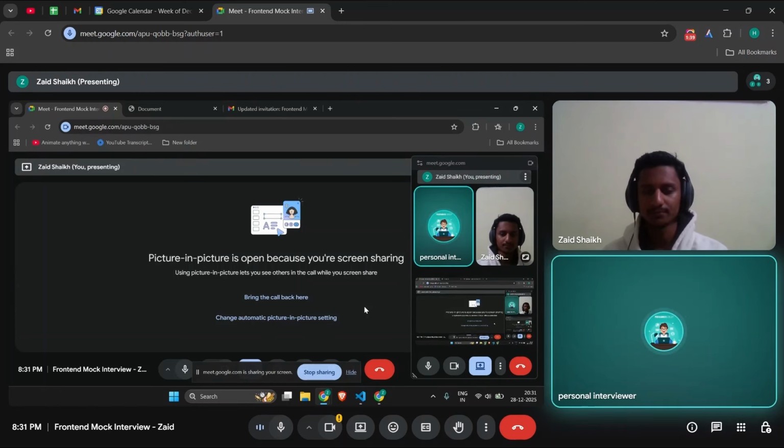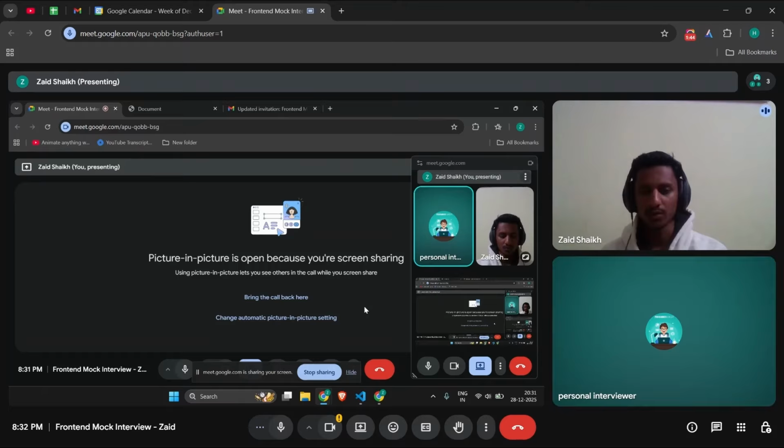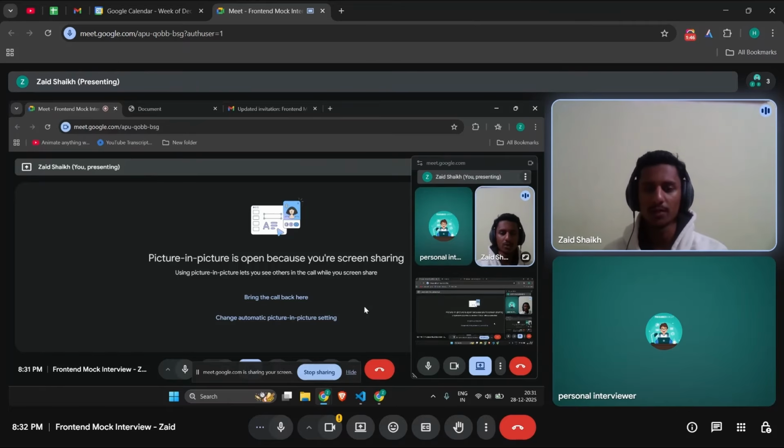So first tell me, what is the difference between a front-end developer and a back-end developer? Okay, so a front-end developer is responsible for making the user interface and fetching the data from the backend and making it visible to the users.